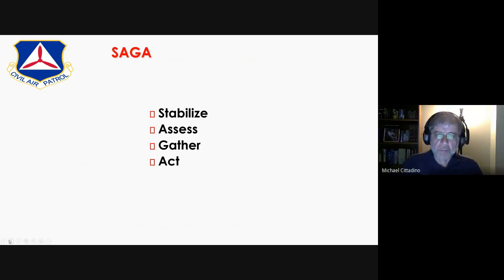So to help with all those actions, we have this handy little acronym called SAGA, which comes from the AOPA, actually, for their Air Safety Institute. It stands for Stabilize, Assess, Gather, and Act.